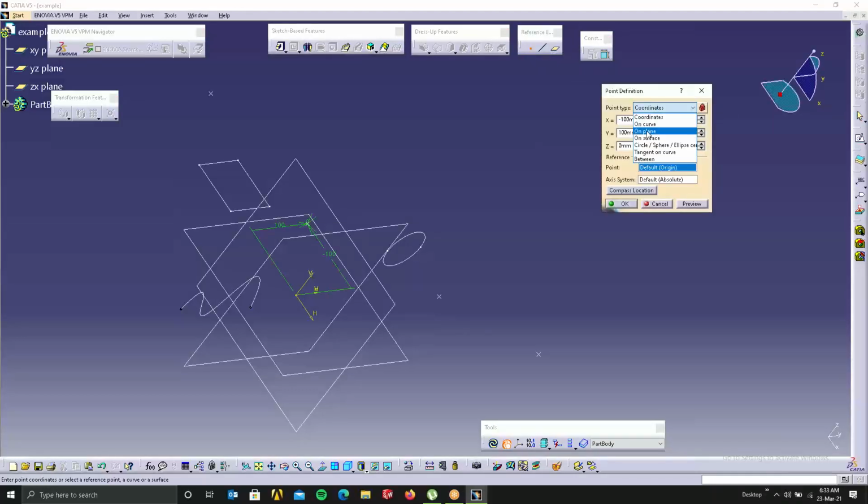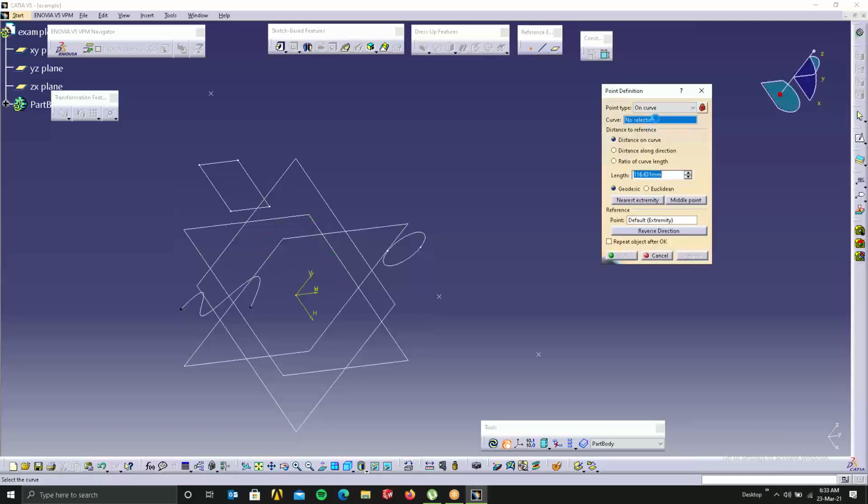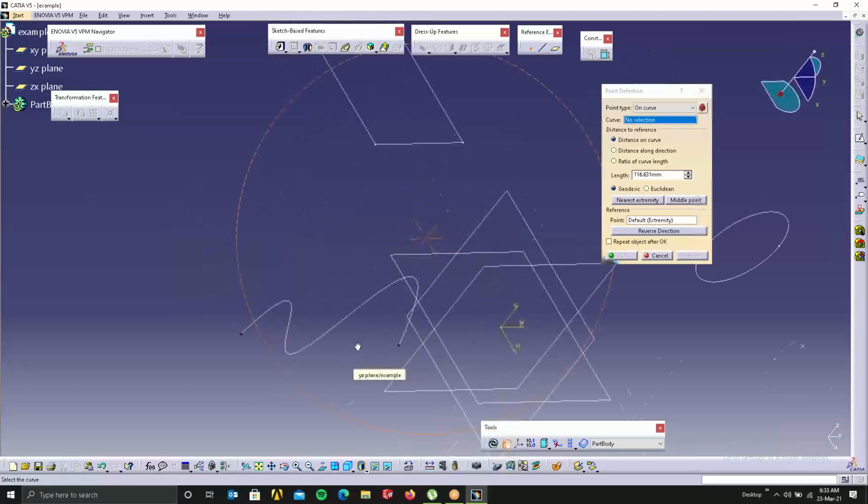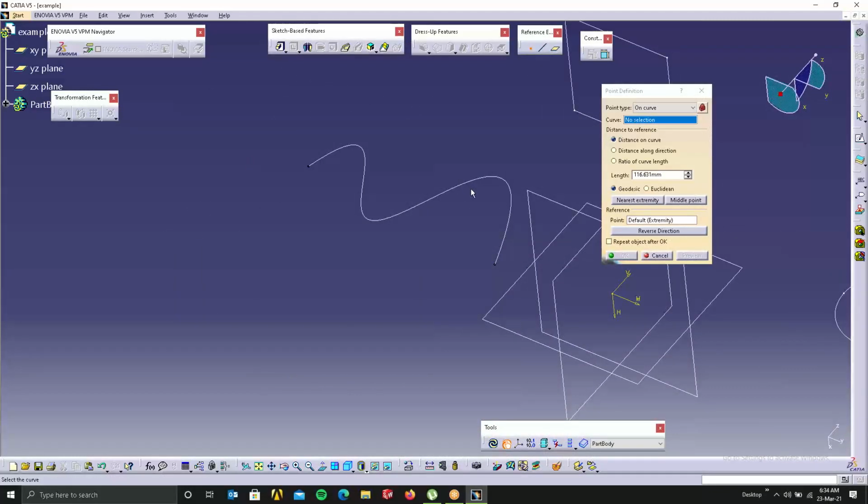Then is our on curve. On curve means if you have any curve. So if you have a curve, for example, we have this curve over here. So I can create a point on this. So select this. So you can see here I create a point. So I can give the distance on curve. Give whichever distance I want, I can give it on the curve. This point is moving exactly on the curve. Okay, you can see how the point is moving like this.